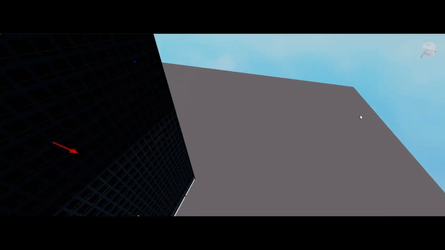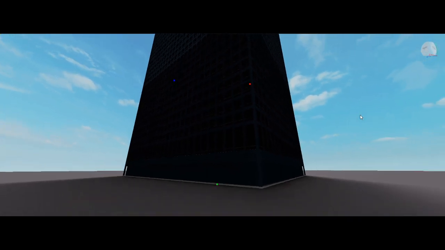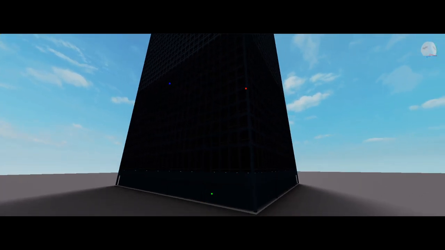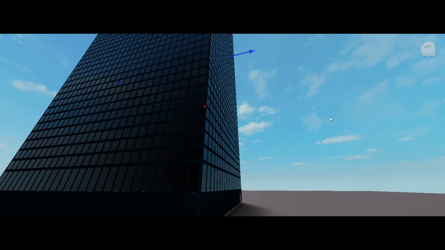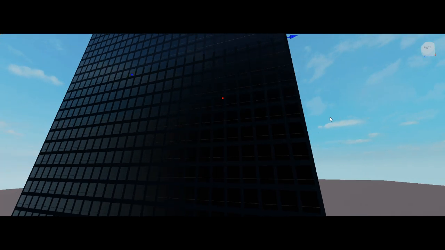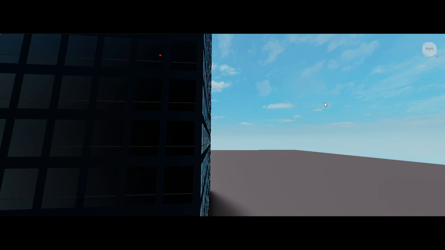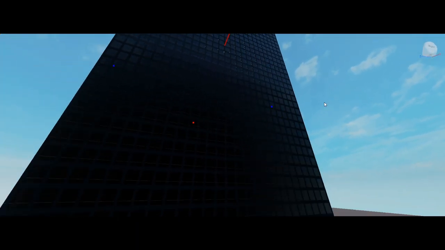We can actually add to this design. So here's what we can do. Right now the glass parts are smooth plastic. If we change them to the glass material, now they actually reflect. And maybe we can add a little bit of transparency too, because it adds to the look.